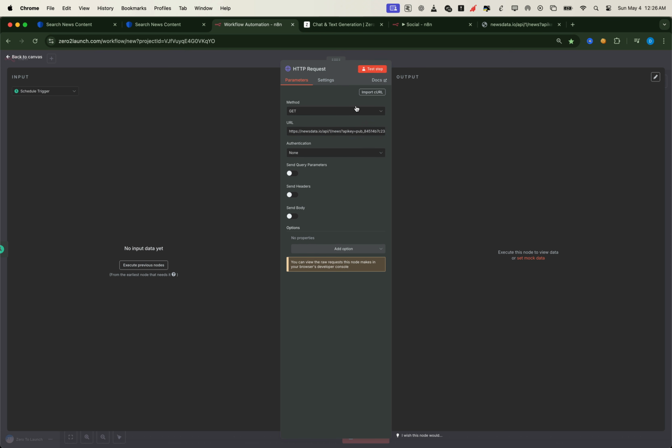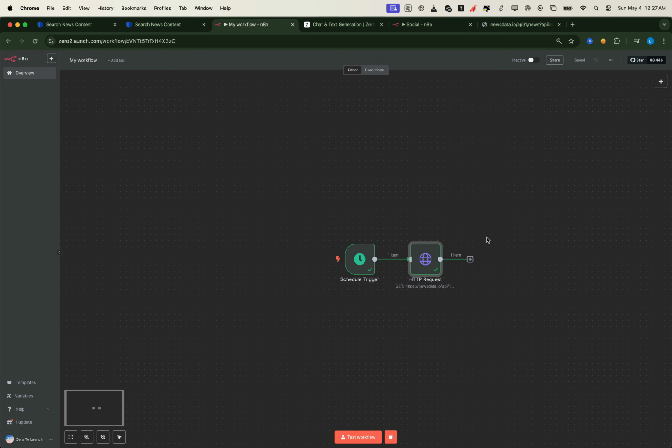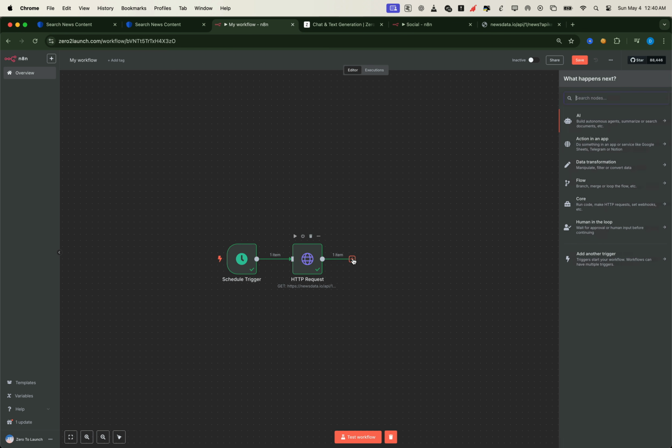Hit test step. And just like that, we've got a live feed of fresh articles. But we don't need all of that raw data. We only care about the first, newest article. So we'll add a set node or edit fields node to extract just the first item from the results array.